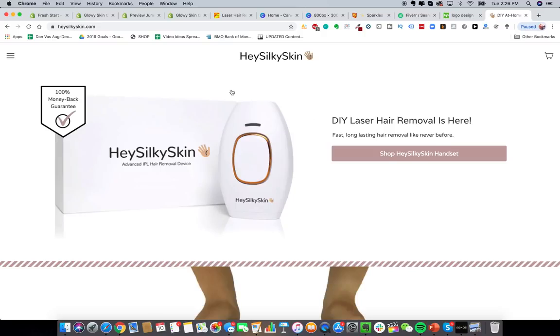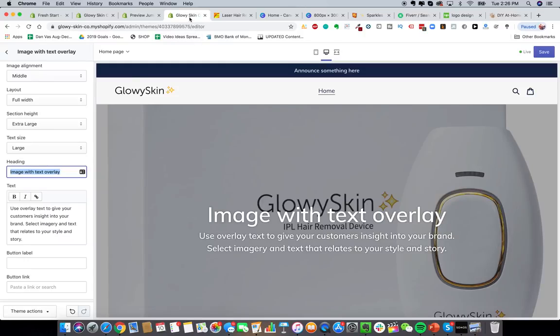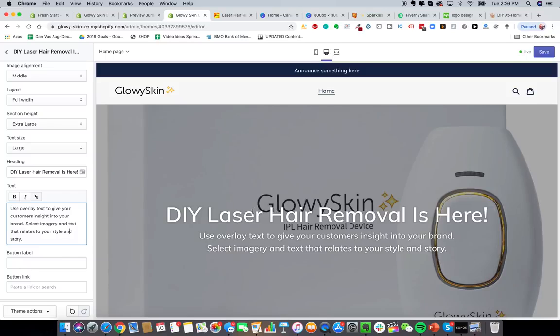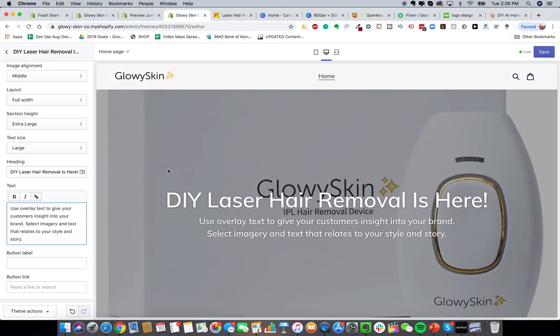So right here, I got a headline. So DIY laser hair removal is here. So here we're going to put in, let's try, do it yourself. Laser hair removal is here, right? So let's try that out. Okay, so that's a little too long, so we can try DIY. Laser hair removal is here, right? So you would try to not copy them exactly, but there you go.